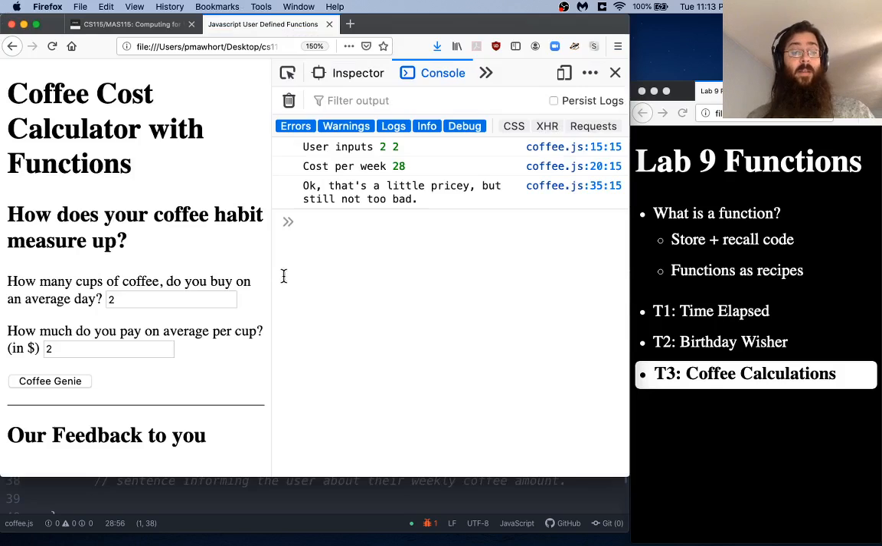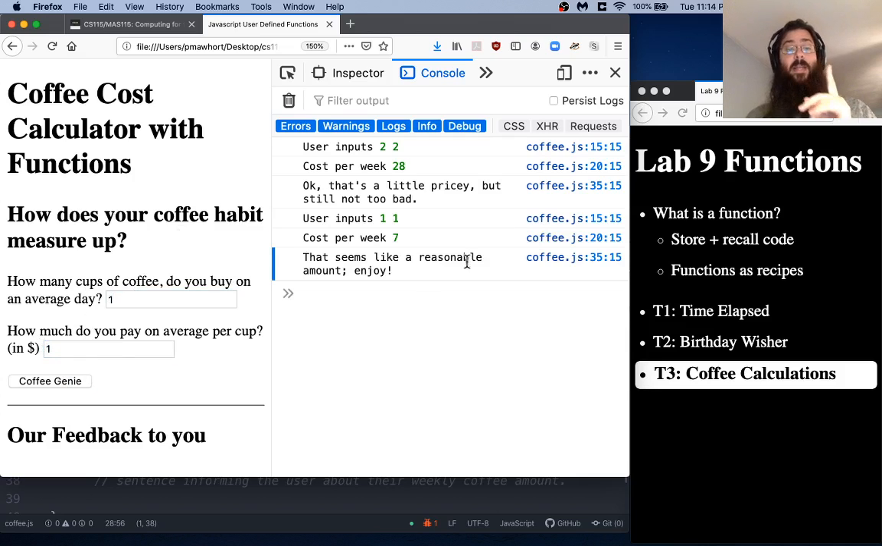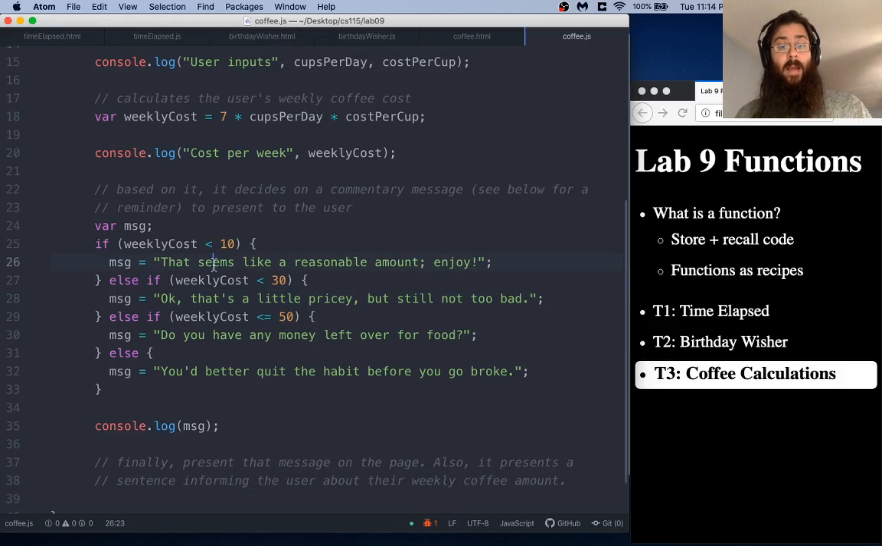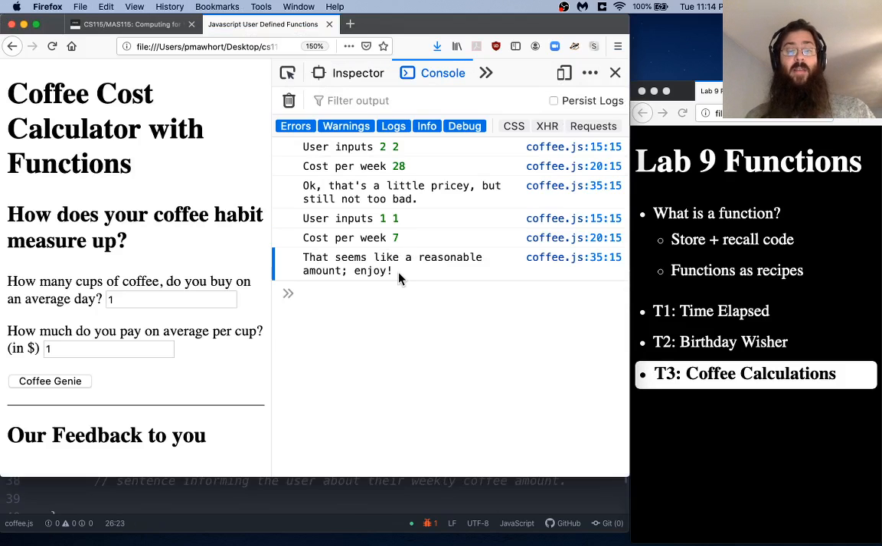Let's test it for some other values. And again, I don't have to refresh this page. I can just enter new numbers. So 1 and 1 is $7. That should be my first message. That seems like a reasonable amount. Enjoy. Okay, that matches that. 7.